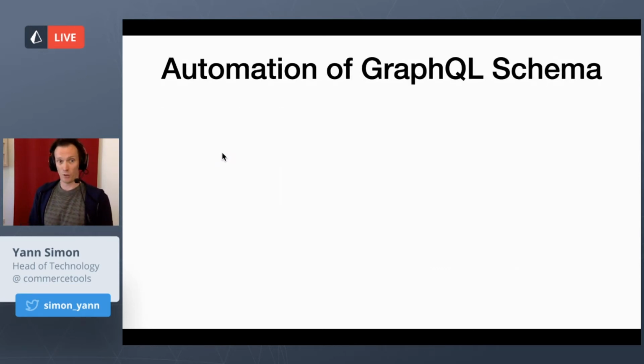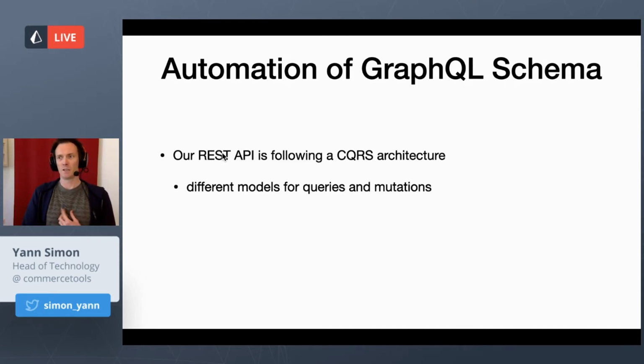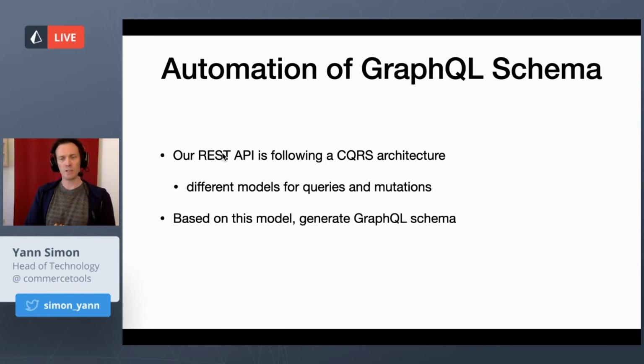We also automated a part of the GraphQL schema. I will explain. Our REST API is following a CQRS architecture. It means we can have different models for the queries and the mutations, exactly as we can see in the GraphQL world. And based on this model that was already existing, we could generate part of the GraphQL schema. That sped up the development.